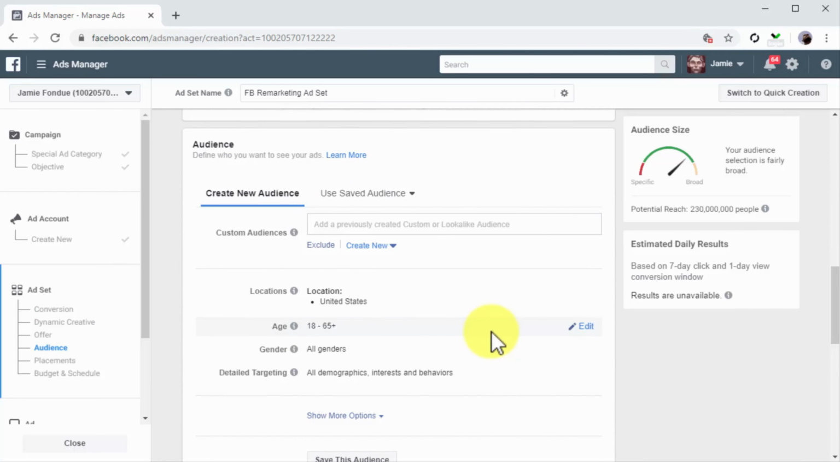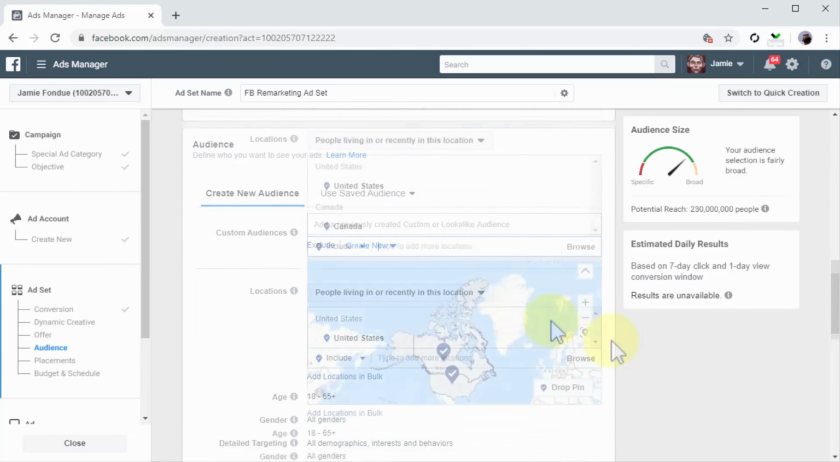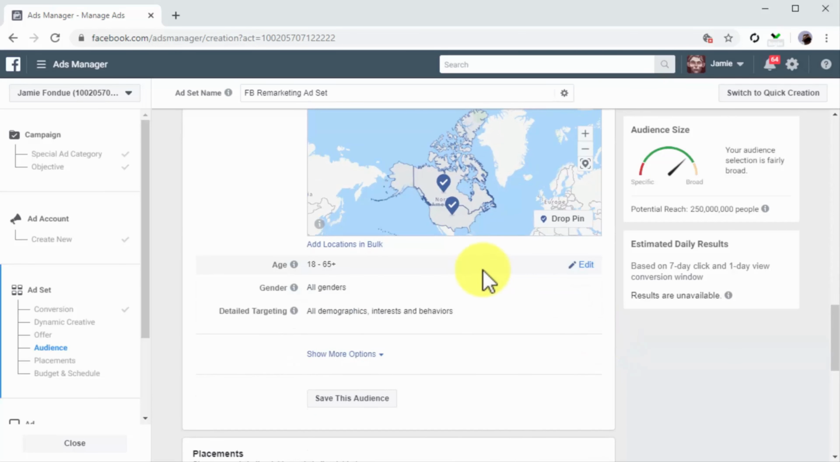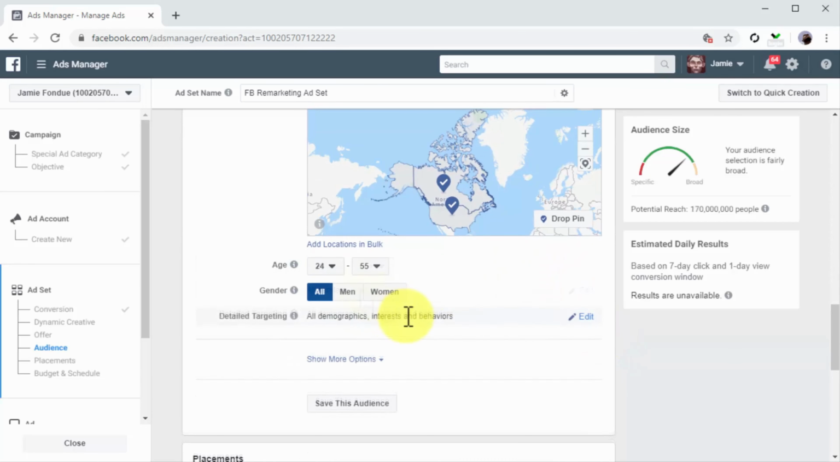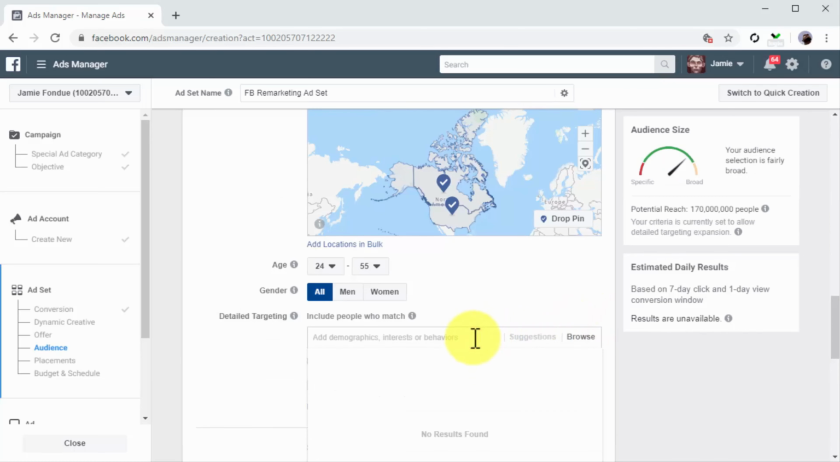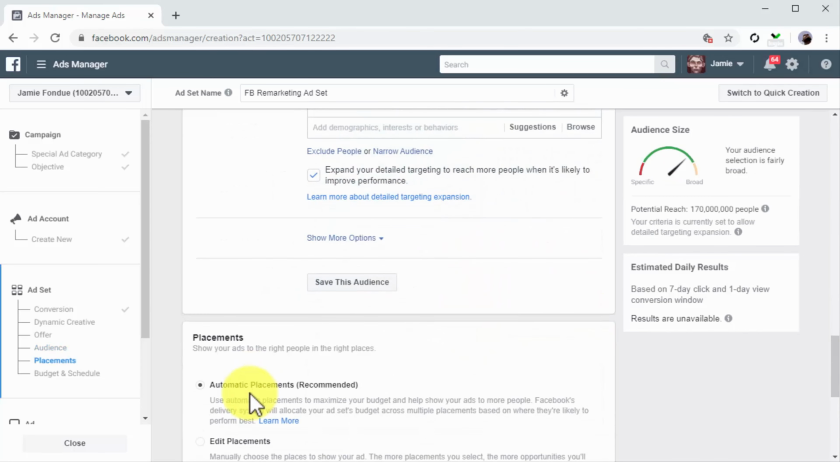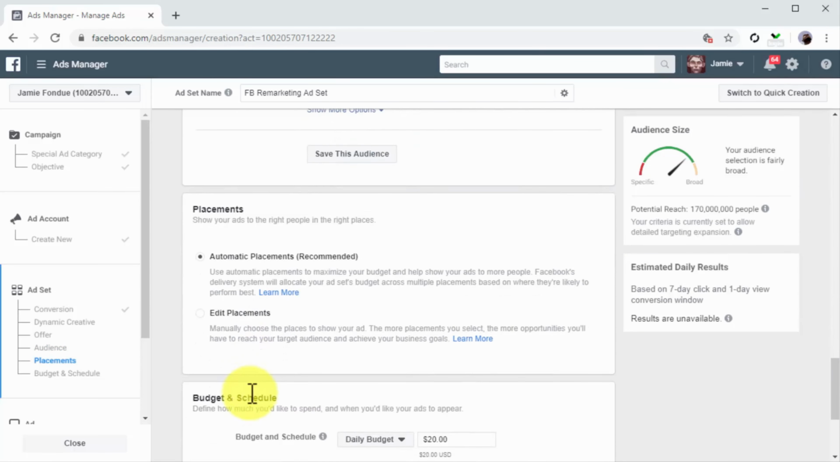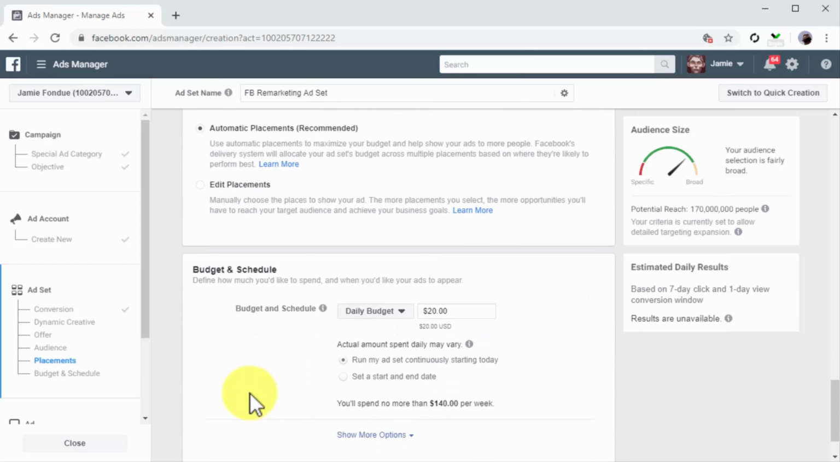Here, we are going to define the remarketing audience just like we did in the previous lesson. So let's start by selecting the target locations. Next, let's select the age and then the genders. Lastly, let's open the Detail Targeting section to define the detail targeting with keywords. In Placements, we're going to leave Automatic Placements selected, so let's move to the Budget and Schedule section.